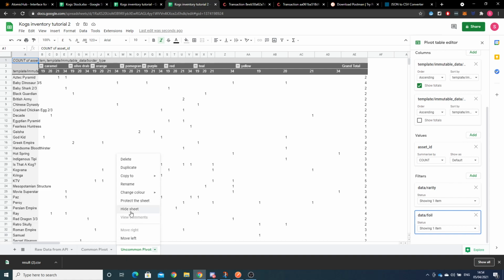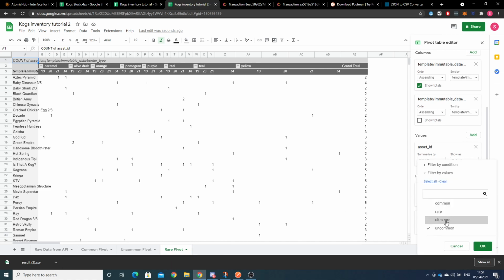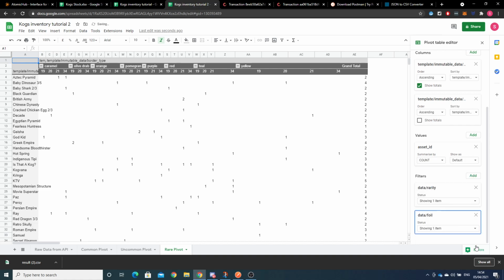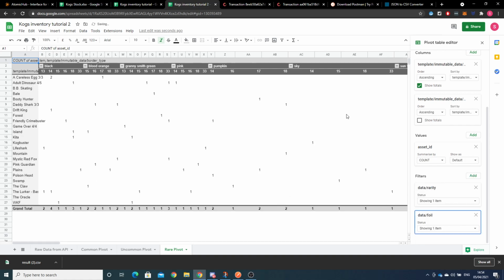I'm going to do the same again, and I'm going to duplicate. And then I'm going to name this one rare pivot. And I'm going to change my data filter again. I'm going to make it rare. It updates for all of my rare ones.